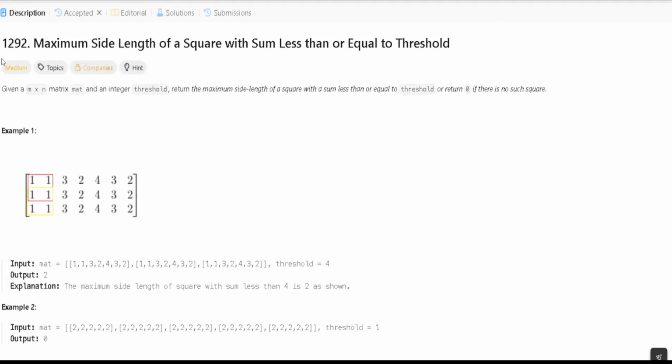Hello everyone, welcome back. In this video we are going to understand the problem Maximum Side Length of a Square. It's very important to understand how we will use the prefix sum and the binary search over this problem. Basically, we have to find the maximum side of a square, and we will see how to use the prefix sum and binary search in this problem.